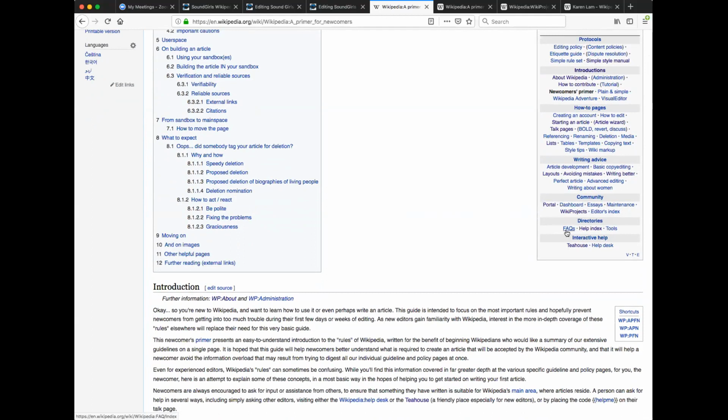Frequently asked questions, help index, tools, Tea House, and Help Desk. These are two great resources. Tea House is just a nice, calm atmosphere to ask tons of questions to experienced editors. And Help Desk is a very similar thing. It's just more of the informal: ask a question, get a boilerplate answer.